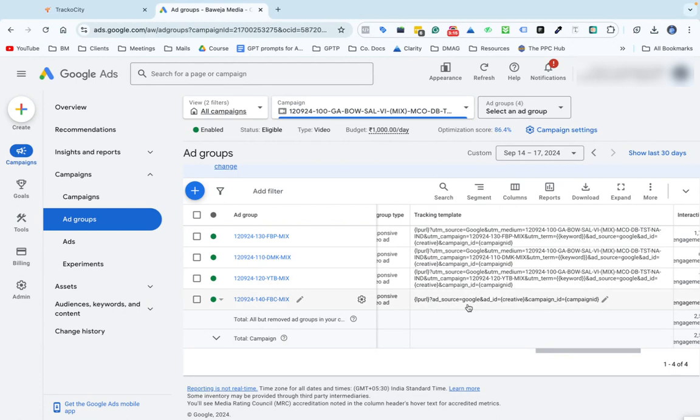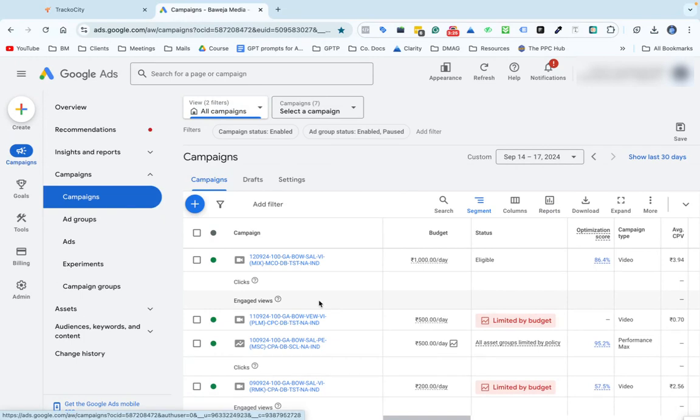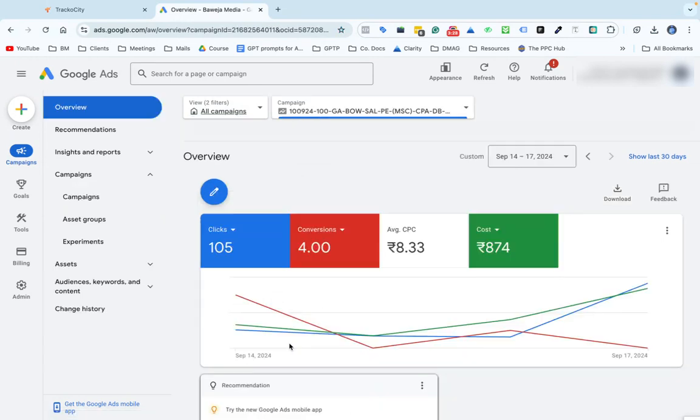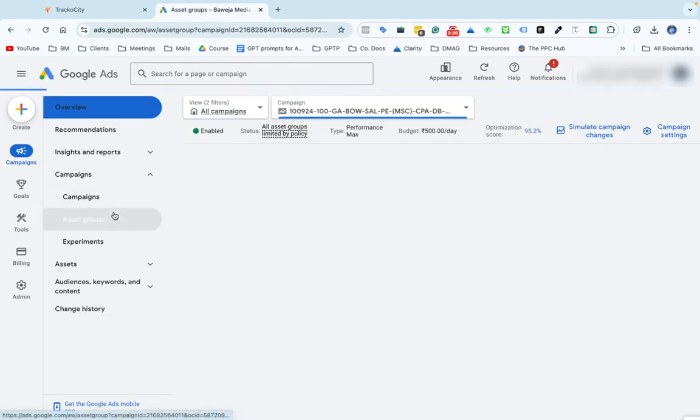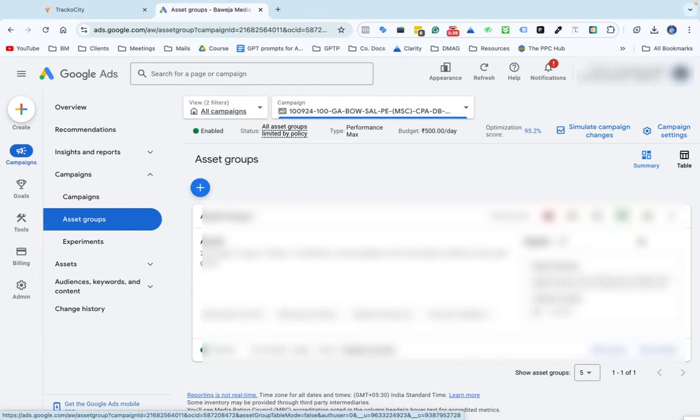So these are the two ways that you can add UTM parameter of Trackocity in your ad group level in your video campaigns. Now let's come to the PMAX campaigns, right? So in PMAX, there is a slight difference because PMAX doesn't have ad groups; it has asset groups, right? And in asset group, you cannot add any UTM parameters, right? So in that case, you have to add it in campaign level.